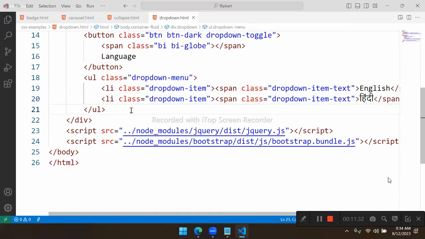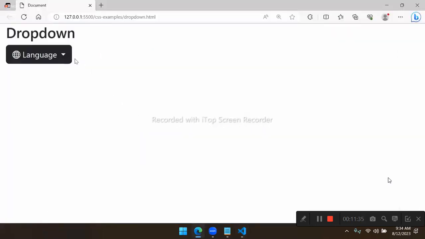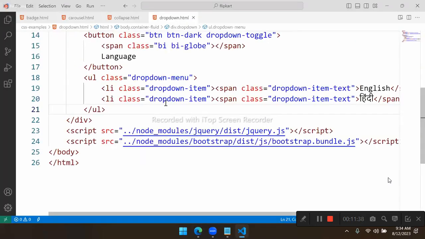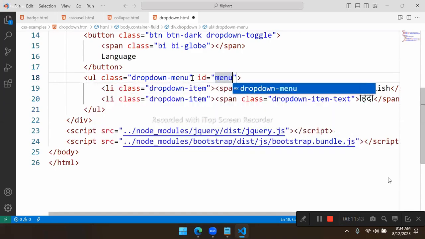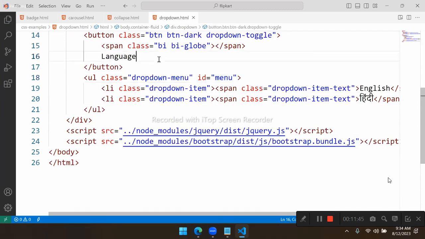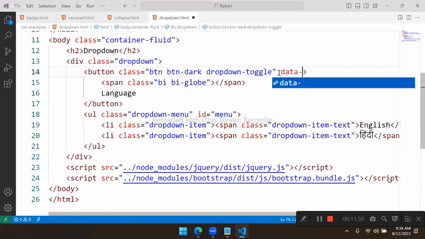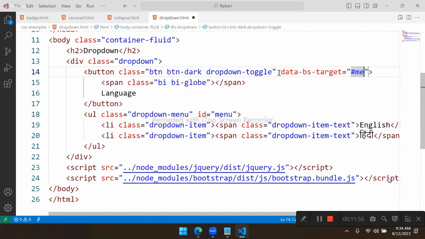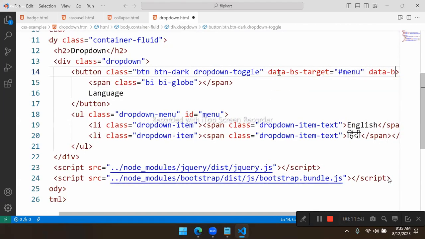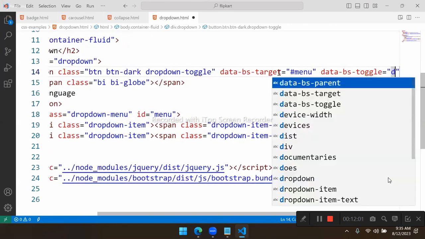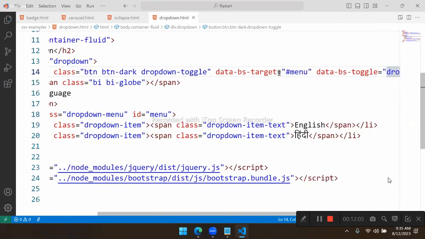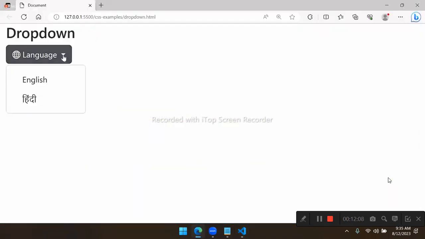Now you can see this drop down menu is there, but it is not opening because this menu needs an ID. Suppose I give the ID menu. How do we access that? data-bs-target is equal to hash menu. data-bs-toggle is component. Component is drop down. That's it. Now you can see when I click on this, it opens a drop down.